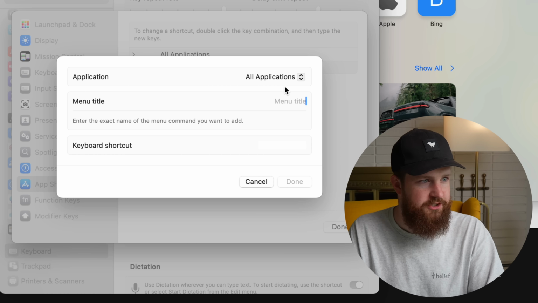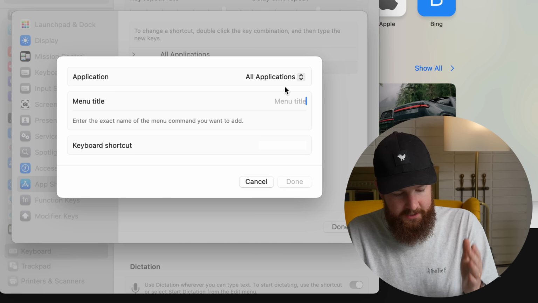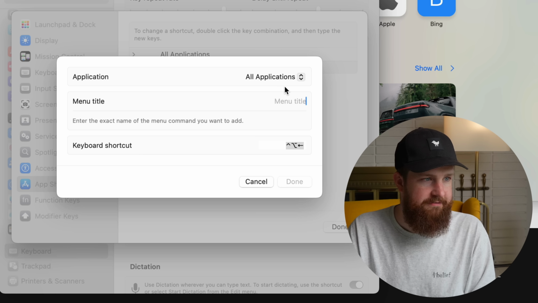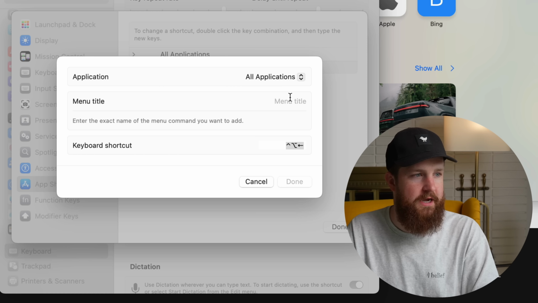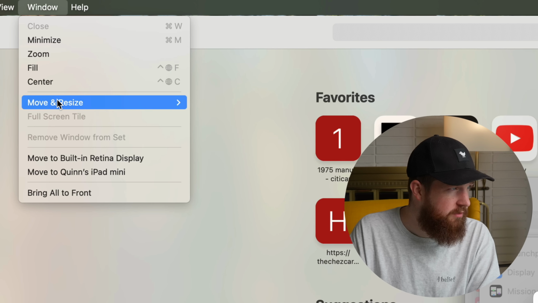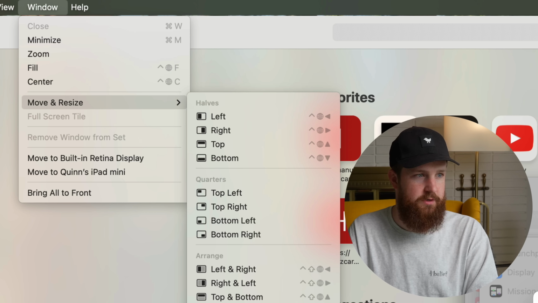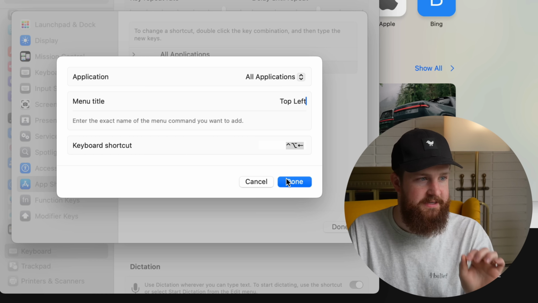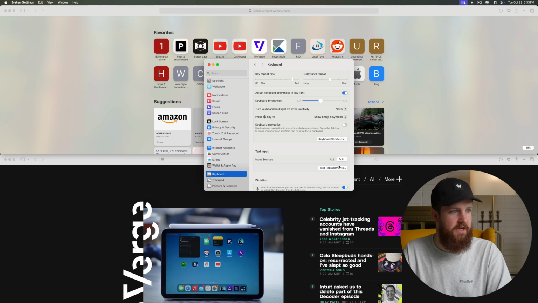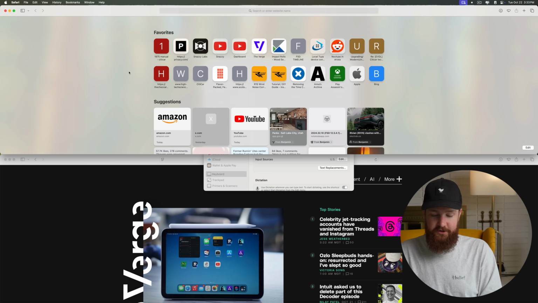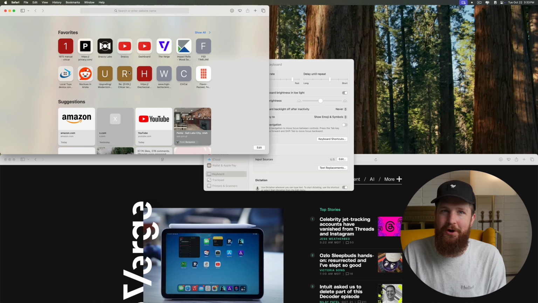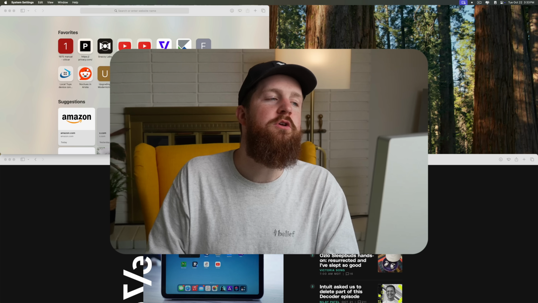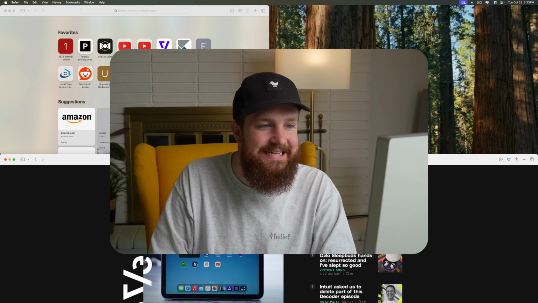But right now, all applications, I am going to do, I don't know, Control, Option, Left. Okay, that's my keyboard shortcut. And what was the name of the thing again? If we go to window resize, top left is what it's called. So I'm going to type T-O-P-L-E-F-T. Again, case sensitive and spacing sensitive. I push done, and surely enough, if I do control option left, it is now going to go into the top corner of my screen. So you can use keyboard shortcuts to extend the window spacing beyond what macOS by default allows you to do. And that is pretty neat.